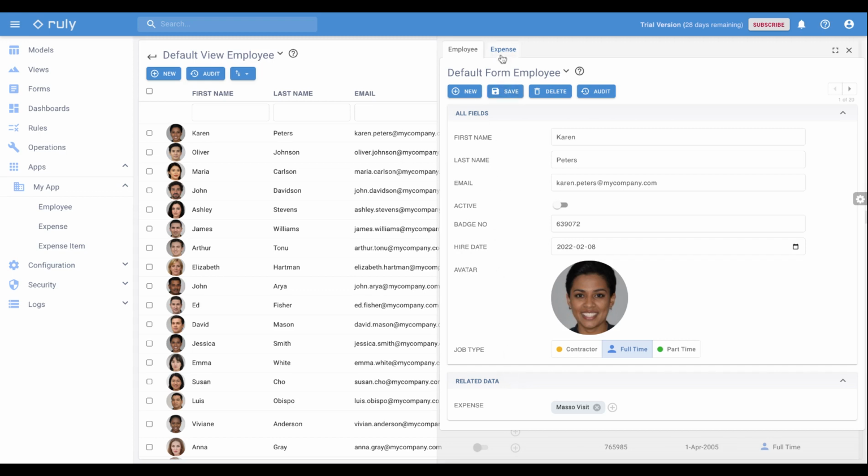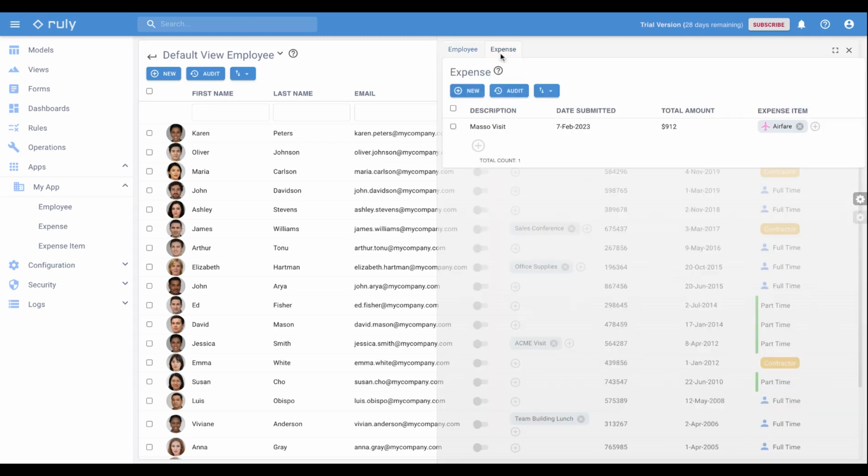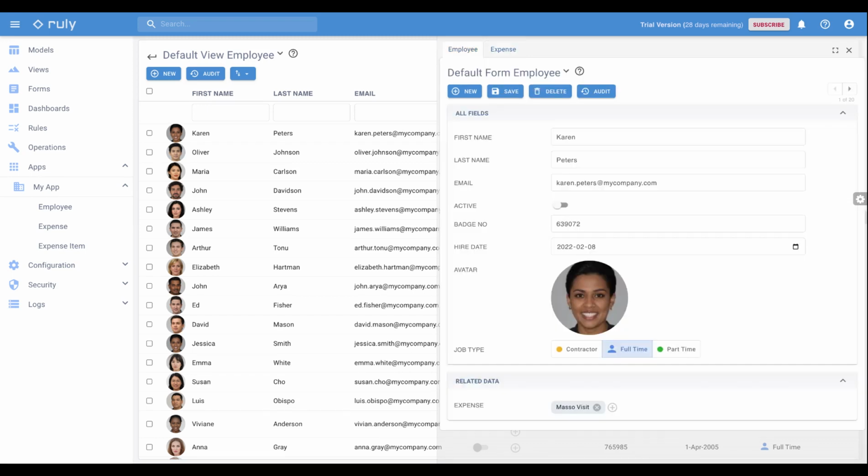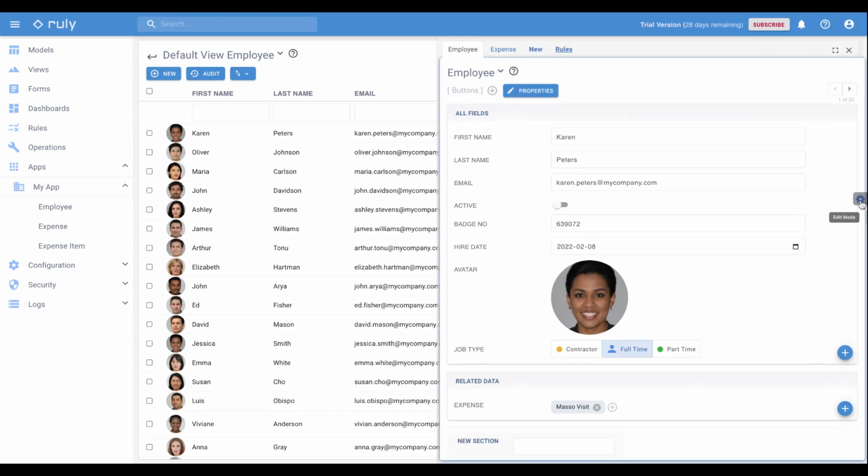Now there's also an expense tab, which replicates the information that's contained in the chips on the main form. But you can configure this so you can display one or the other, or even both if you want. If we want to make some changes to this form, then let's click on the gear icon. This takes the form into edit mode, and it's distinguished by the blue border around the form.